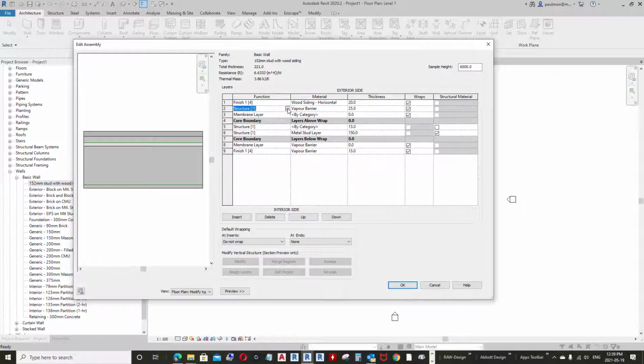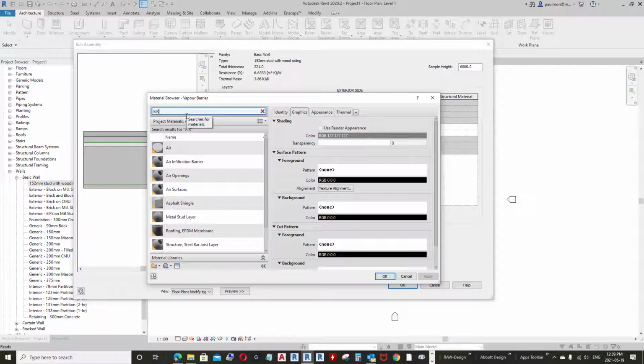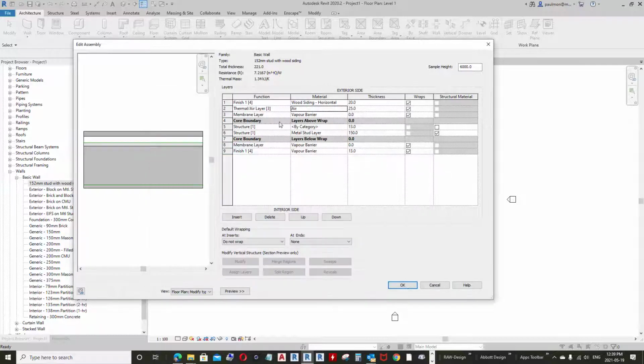This is probably a thermal air layer for vapor, for air. Well, actually, no. I selected the wrong field for the vapor barrier, so I'm just going to click in here, Control C, and paste it back into this layer, the membrane layer. And this should be the air space. So we're going to click in here, type air in here. So this is the air space. So we corrected that. Now, if we select OK, it should be fine.